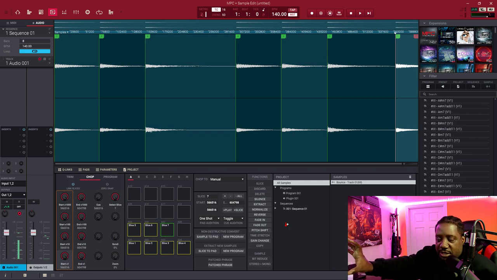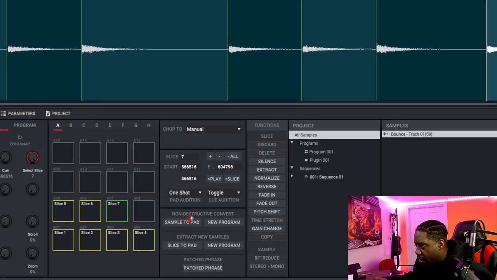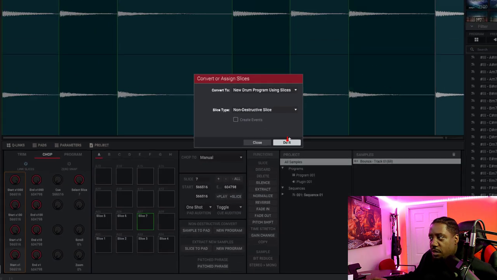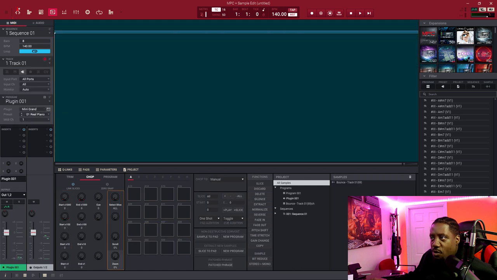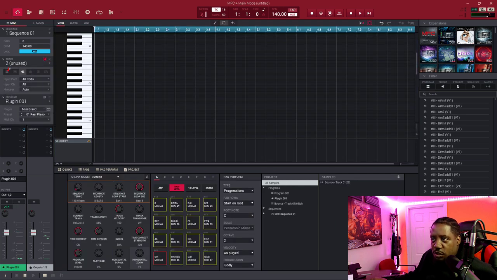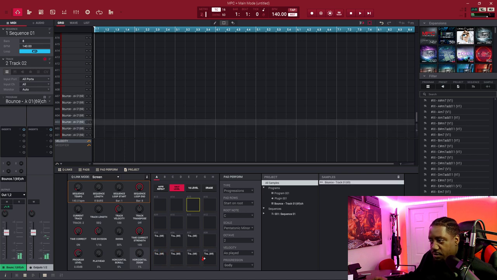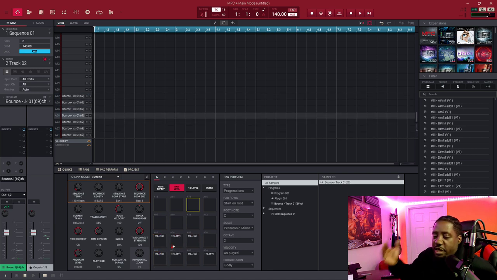Now say you want to bring this into your MIDI, so you can play the chops and record the chops. What you have to do is come right here, new program, new drum program using slices, and just hit do it. Once you do that, you'll come back to your MIDI, home, go to another track, track two, go to your drums, make sure your program right here is set to what you just did. And there go your chops right here. All right, so that's your chops. That's how you chop it. And you'll just hit record.